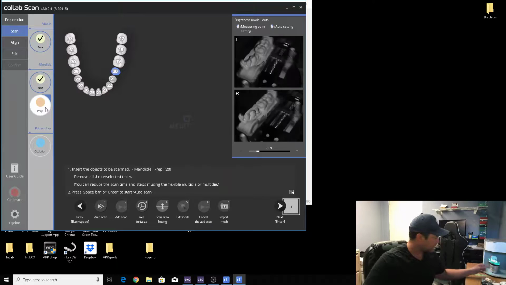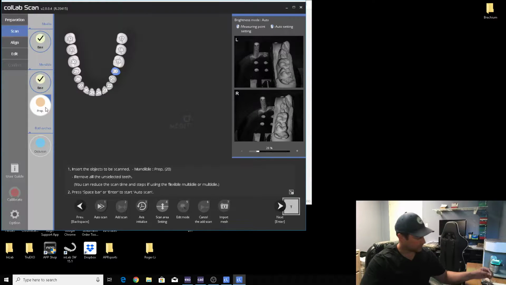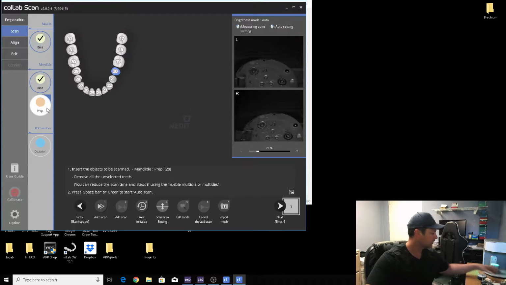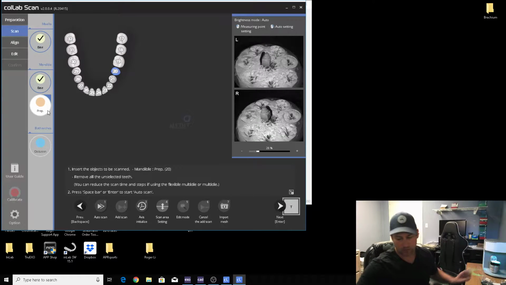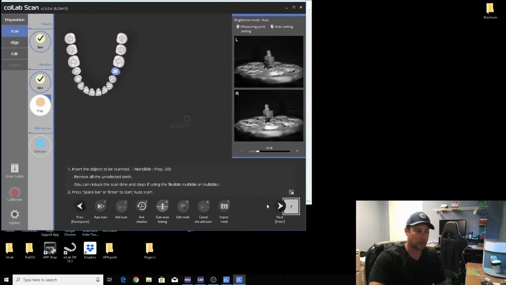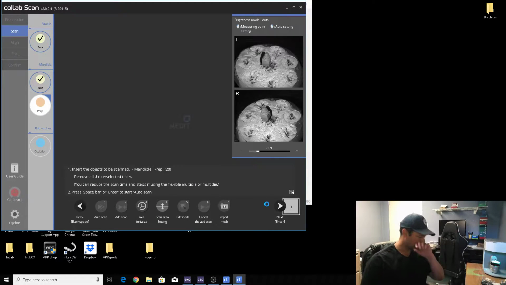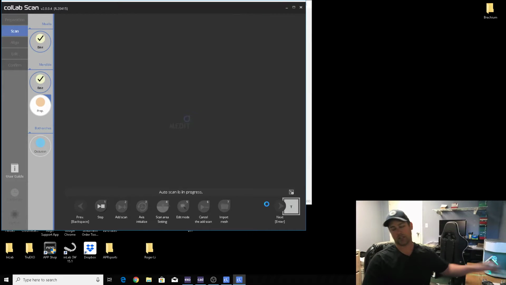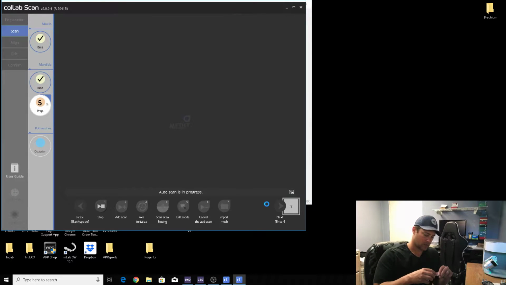Next is we got our die. So we'll use my multi-die holder. Just go ahead and stick it in the middle. Scan. Move that up. Everything below doesn't matter. Go ahead and scan. And while that's going, we'll go ahead and get the bite ready.